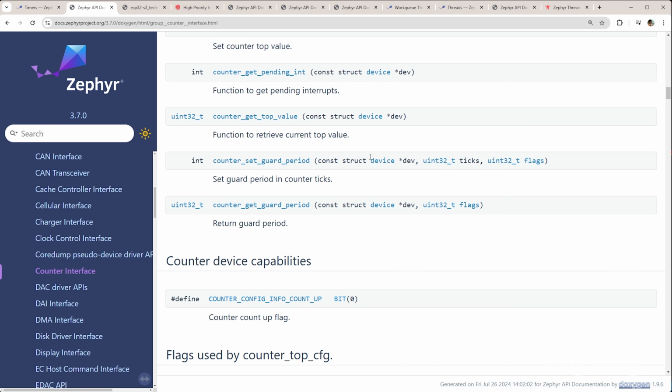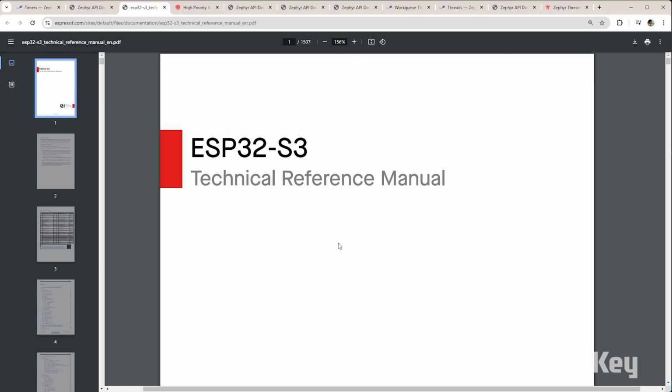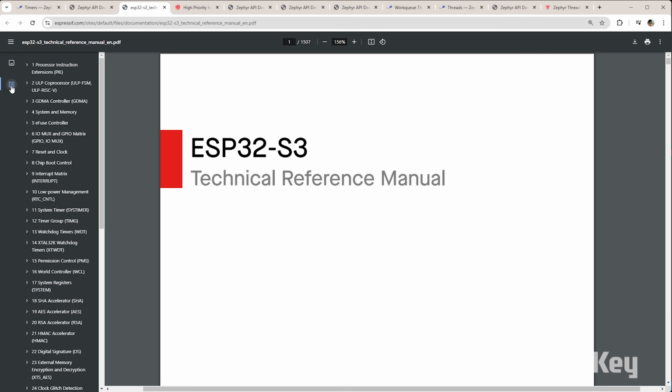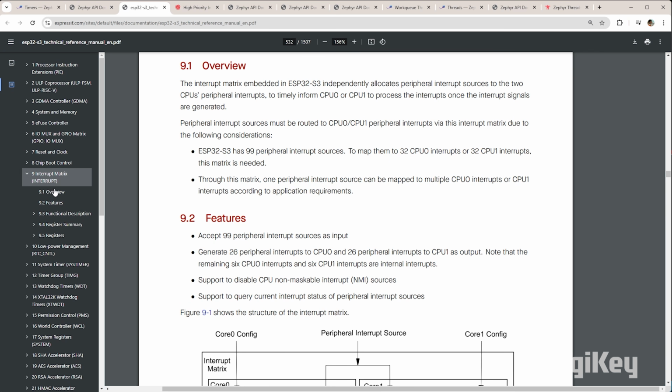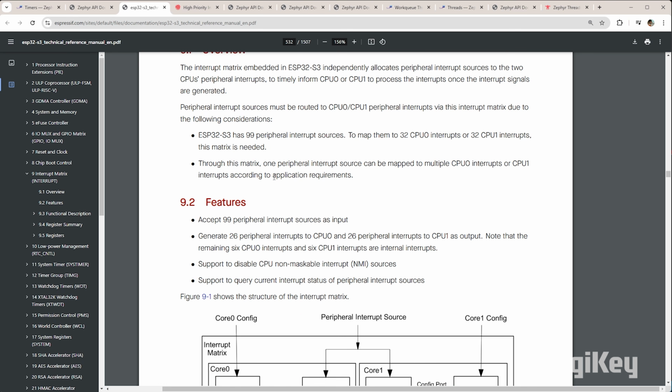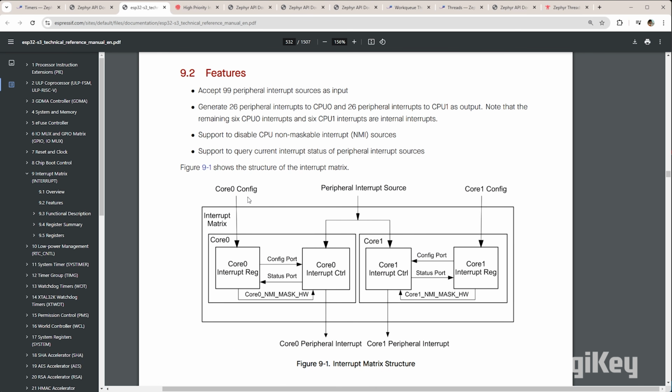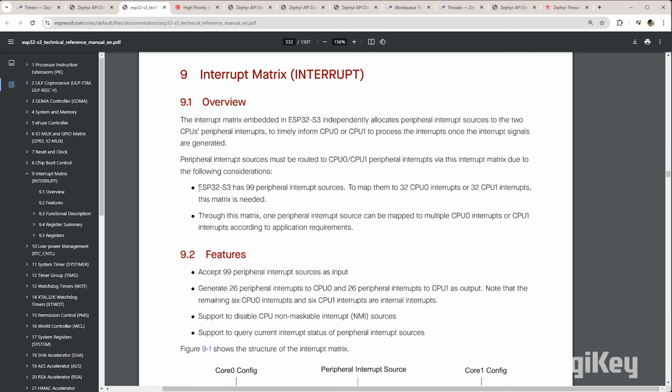To do that, we have to dig a little bit into the hardware to understand how to set it up because every vendor's a little bit different. In our case, let's go to section 9, and we're going to go into this interrupt matrix. And this is where we start understanding a little bit about how interrupts are configured specifically for the ESP32. You can see here the ESP32-S3 has 99 peripheral interrupt sources. We can connect them to physical hardware, like GPIOs, or we can connect them to things like timers.